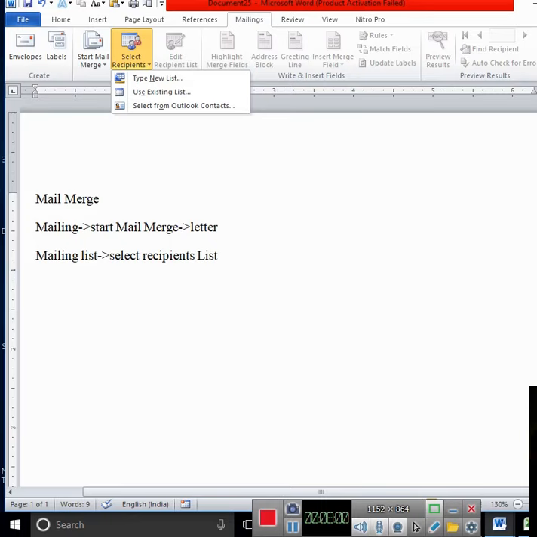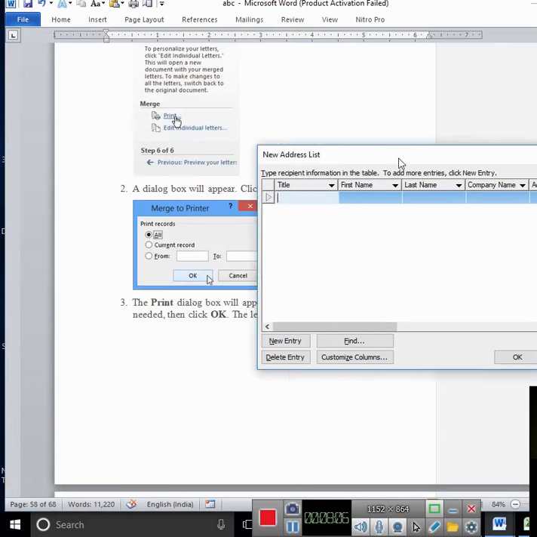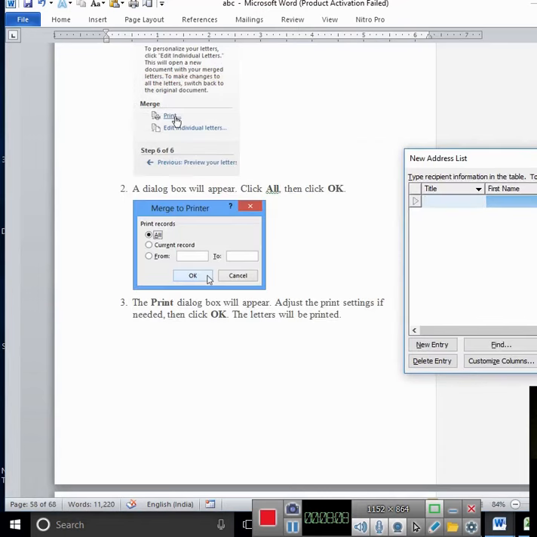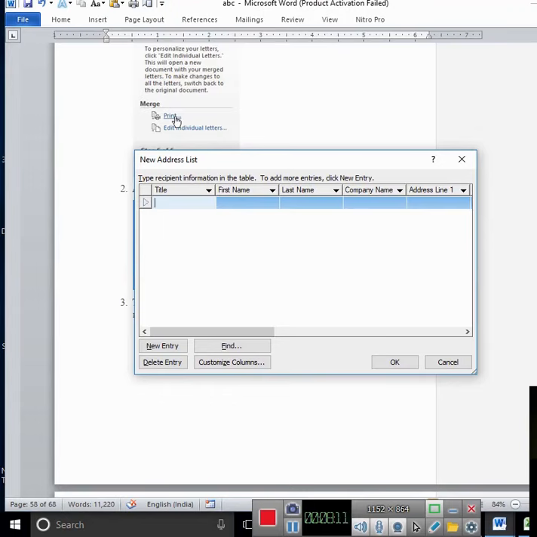So I am clicking type new list. This dialog box will appear. Now there are n number of options. This is the address field. So which address field do you want to take? For example, the requirement is name, address, city, and any other thing you require, email ID. So 4 things I am taking: name, address, email ID and city.